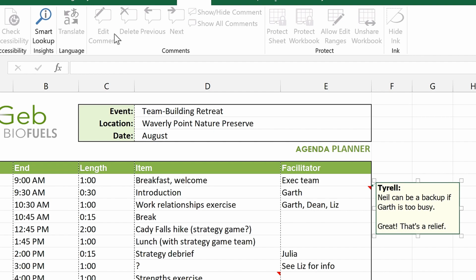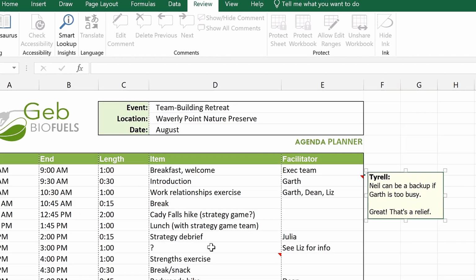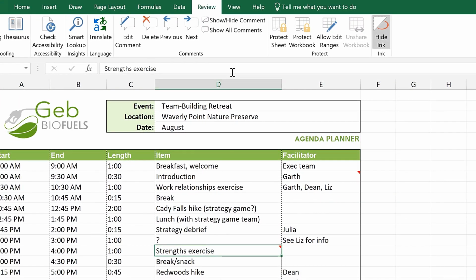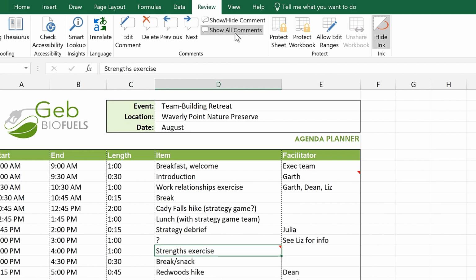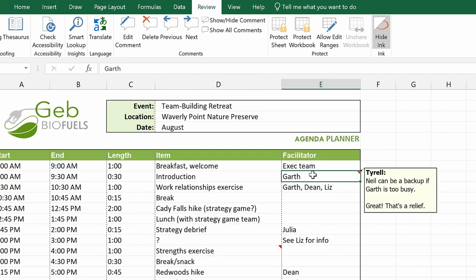To keep a comment open even when you aren't selecting it, click the desired cell, then select Show/Hide Comment. If you want to see all of the comments simultaneously, just click Show All Comments. Click it again to hide them. Getting rid of a comment is simple. Just select the cell with a comment and click Delete.